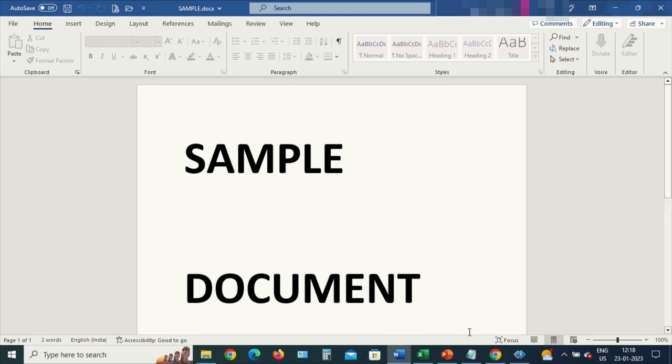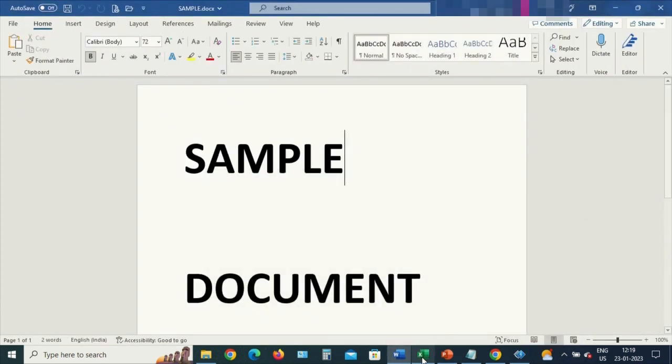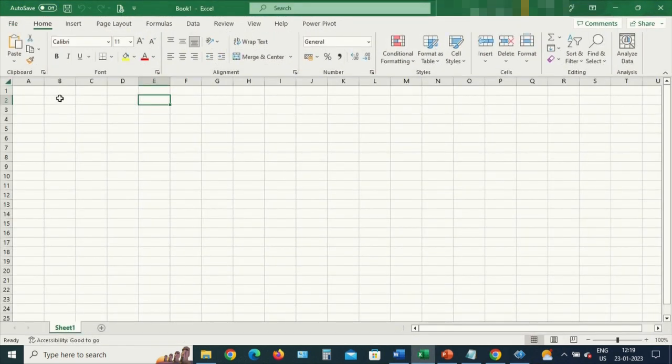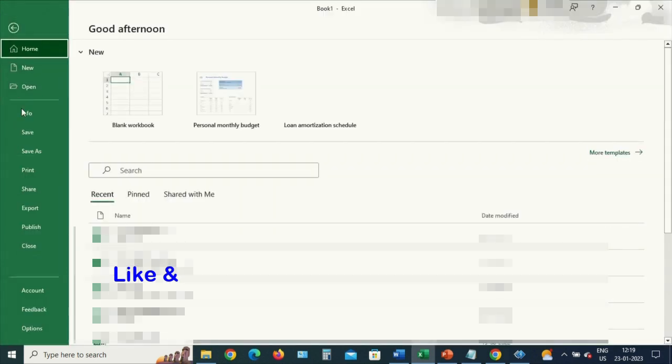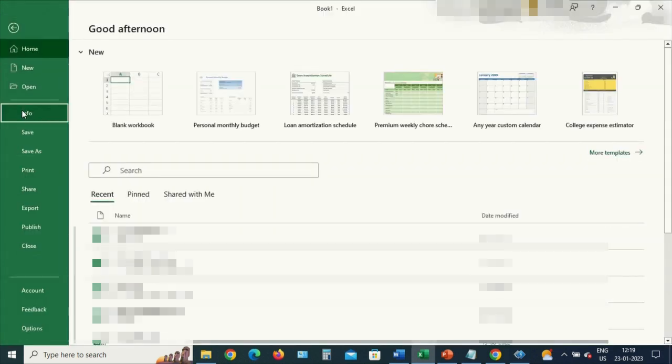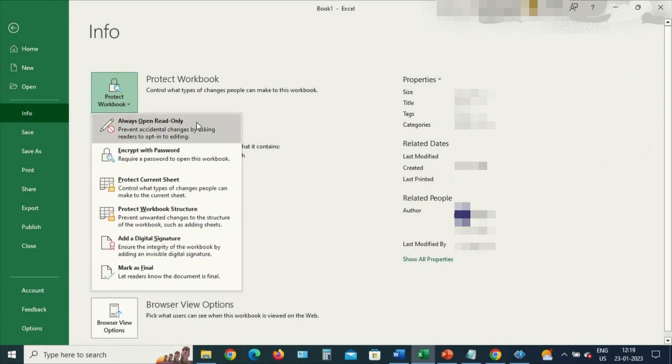And now let's see how to protect your Excel and PowerPoint documents. The process remains the same, there is not much change. Let me open the Excel document. Here go to File and click on Info, and here we have the option Protect Workbook. Click there, and here all the options are similar to what we saw earlier. There's not much change and you can follow the same steps to secure a document.